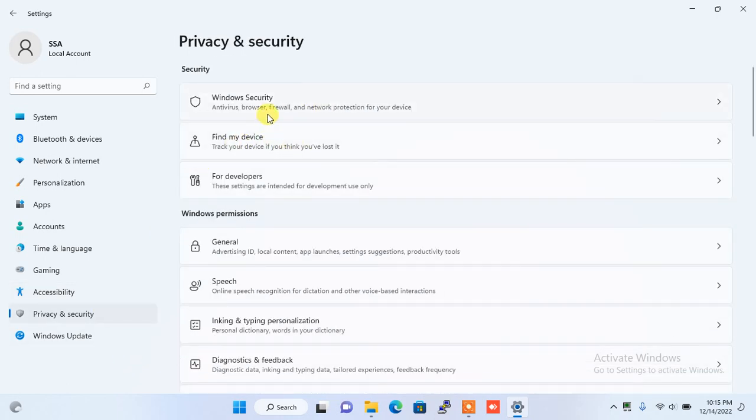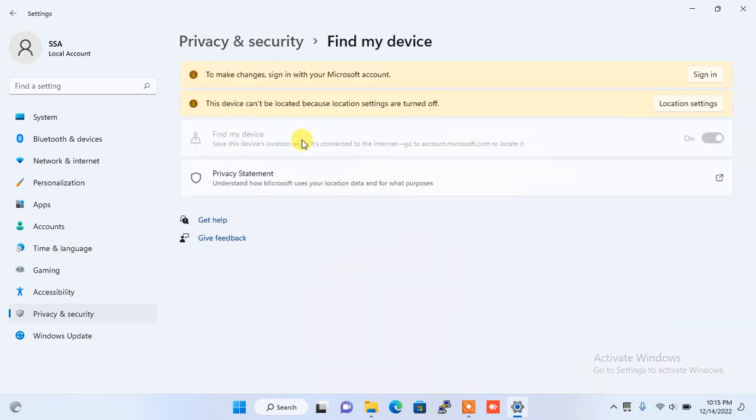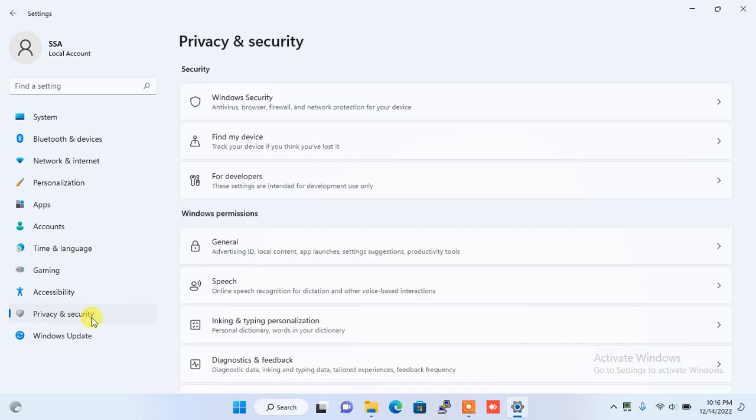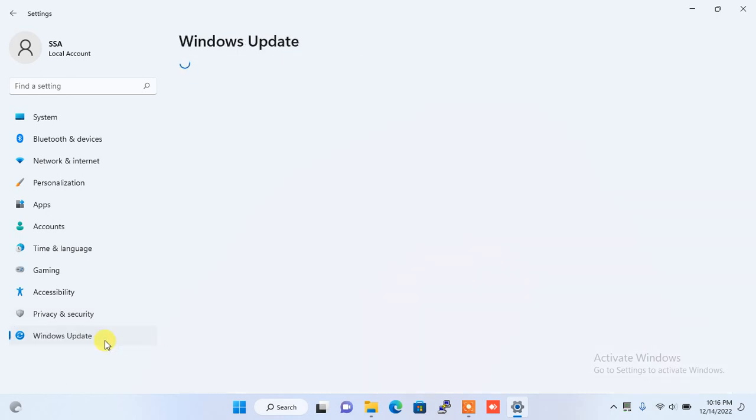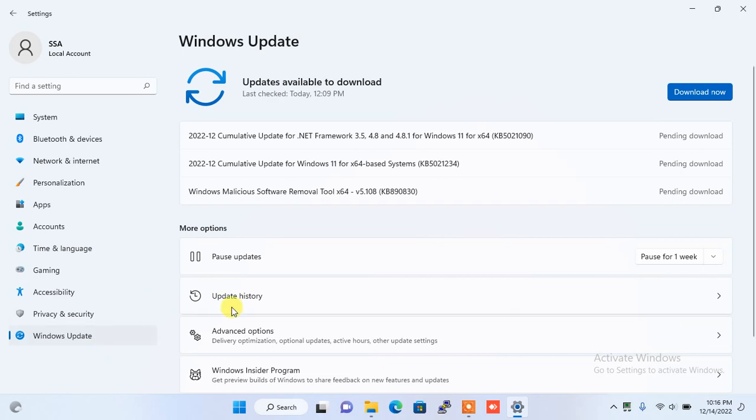Find my device, Windows security. You can turn on and sign in with your email ID to locate your device or laptop location, and Windows Update. This is Windows Update.